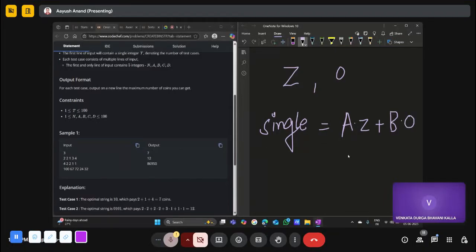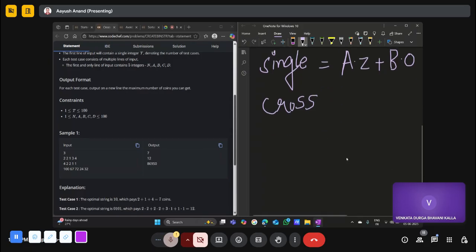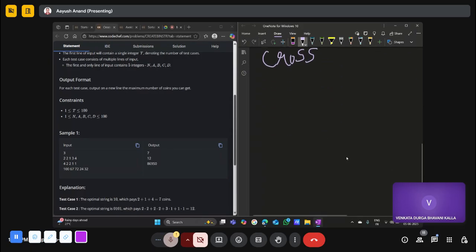So for single occurrences, if I fix a number of zeros and correspondingly the number of ones, this would be my total cost. But now the problem is to find the formula for cross occurrences, suppose to find 0 1 and 1 0. In this case we'll require some mathematics. At first I would like to know what would be the total number of 0 1 and 1 0 pairs you get in the whole string.